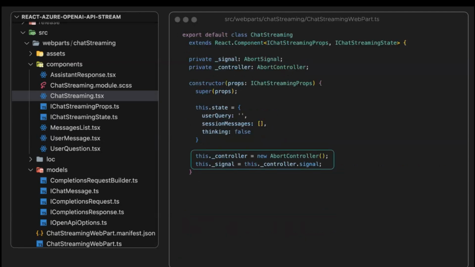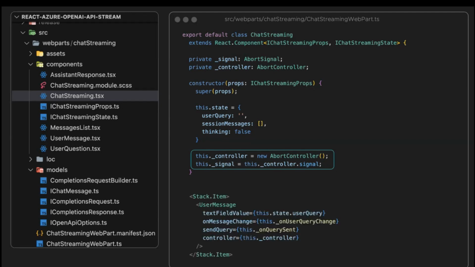This is actually initializing the constructor of the component. We create an abort controller. This is a native class. And we pass the signal property. This is going to allow us to cancel the response, the stream.